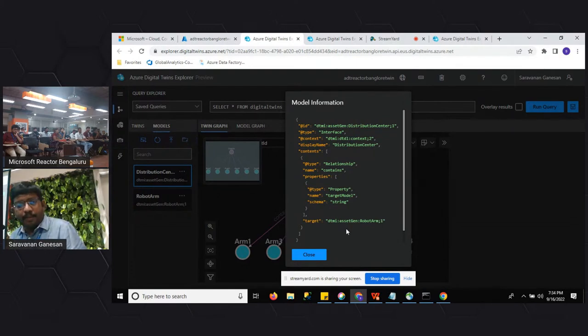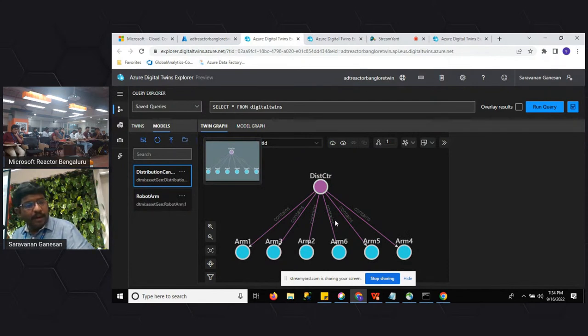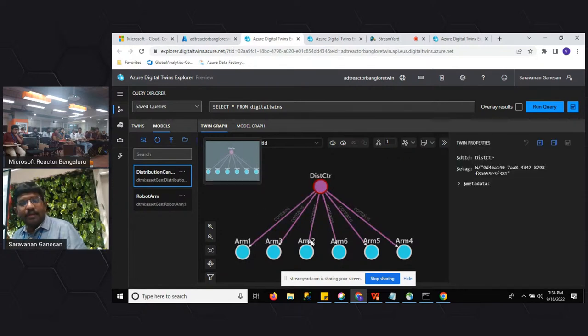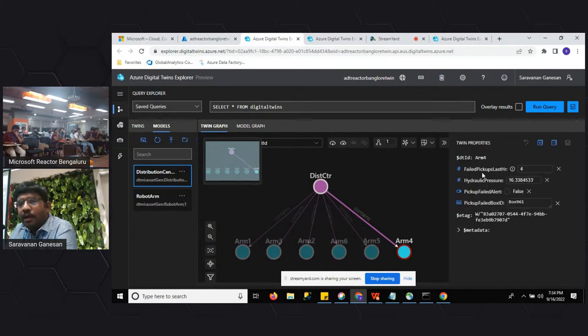Okay, and then if you click each one, this is a distribution center which has six robotic arms. Inside this, the DT ID, which means the digital twin ID of this model, is DISTCTR. This distribution center has been connected to six robotic arms, which generate data on how many pickups failed in the last hour, what the hydraulic pressure is, how many alerts were sent when a failure happened, and which box ID failed to be picked up. All of this data is generated here by the simulator.